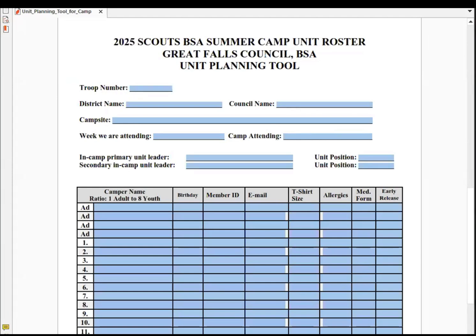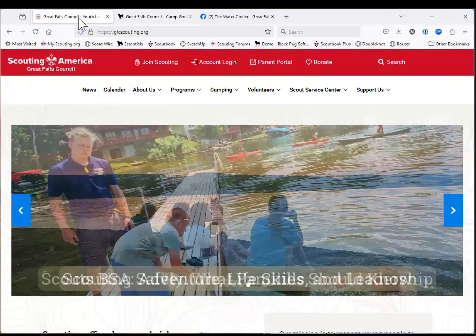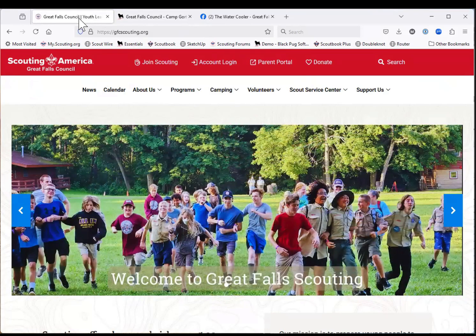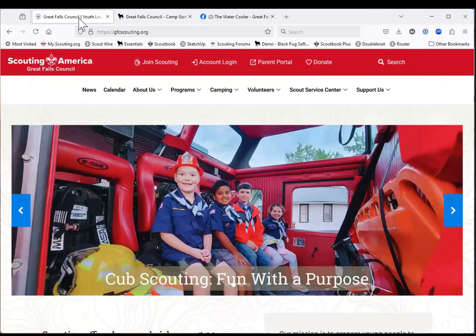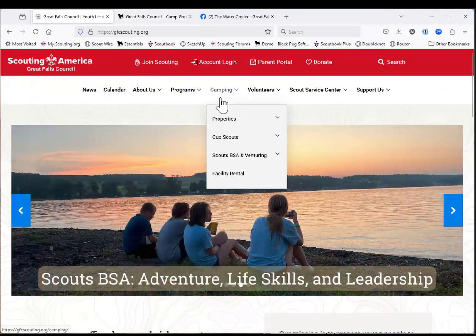So going from there, I want to just go back to the council website. Now, to get to your registration, there are a couple of ways to do this. One is if you have that receipt, there is a link on your receipt from when you registered initially that you can click on, and you can go right into your registration from there.